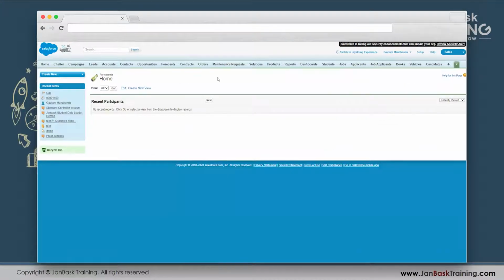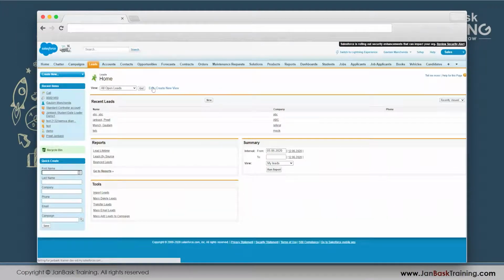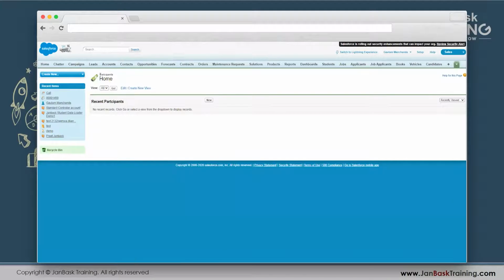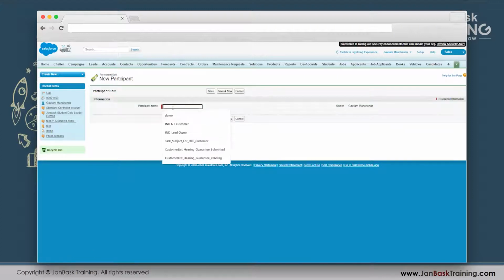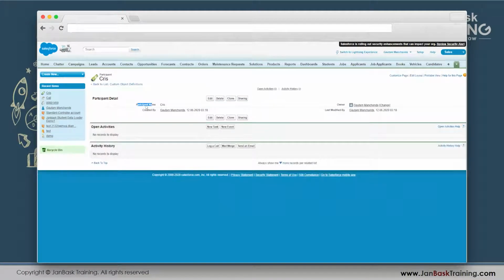Now you see it's a similar kind of UI that opens on opening any of these standard objects. So I opened leads, so it is showing leads home and some recent leads. Over here it is showing participants home and some recent participants. So I click on the new button. It is asking me for a participant name for now. So suppose I enter Chris and I click on the save button. So it has taken the name. It is showing some default information about me that I created this record.